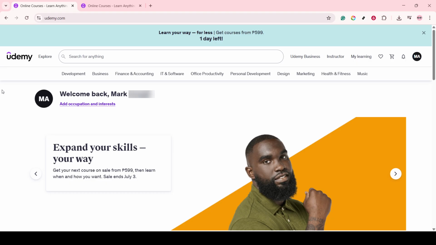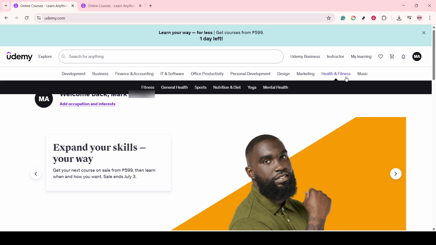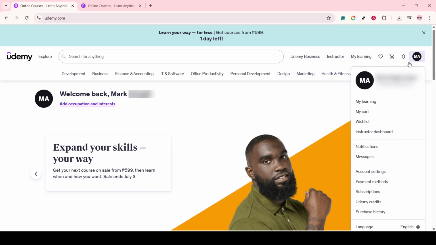To begin, ensure you are logged into your Udemy account. This will allow you to access your personal dashboard. Once you're there, take a moment to familiarize yourself with the layout. You'll notice the dashboard is designed to give you quick access to all the essential areas you might need, including your courses, payment details, and, importantly, subscription options.